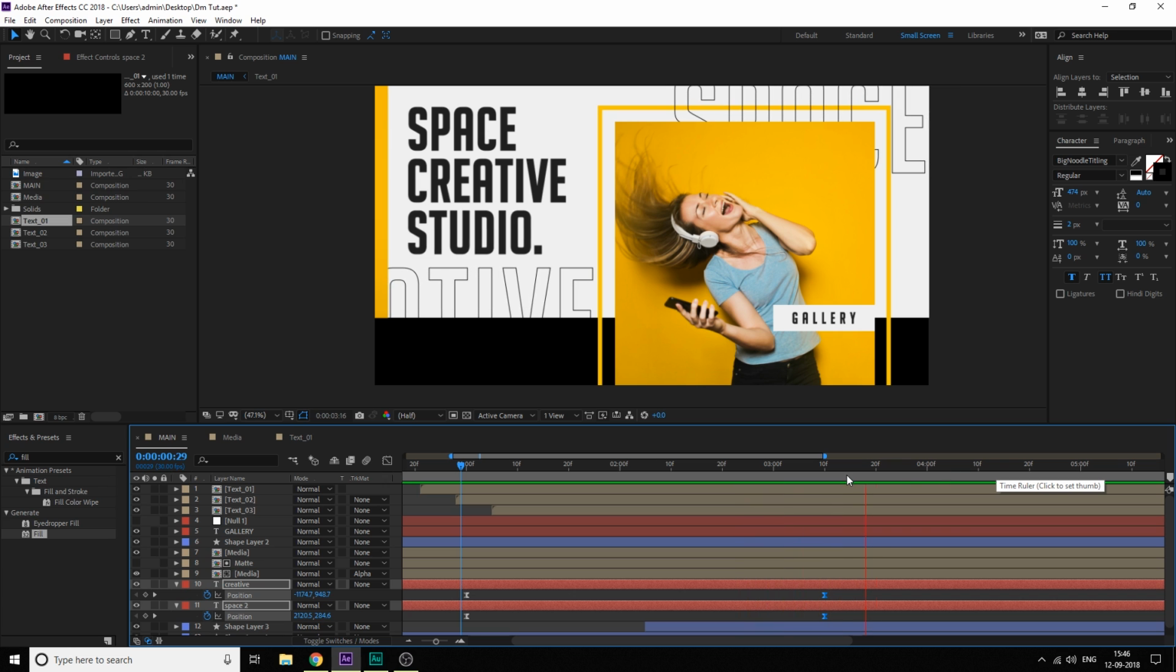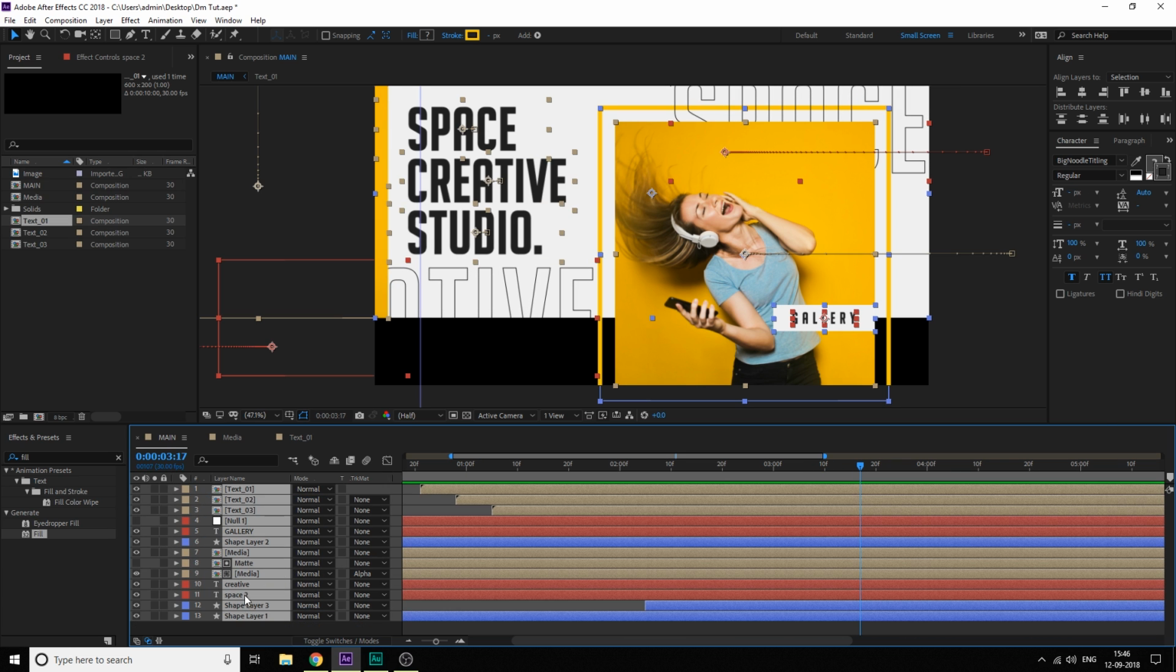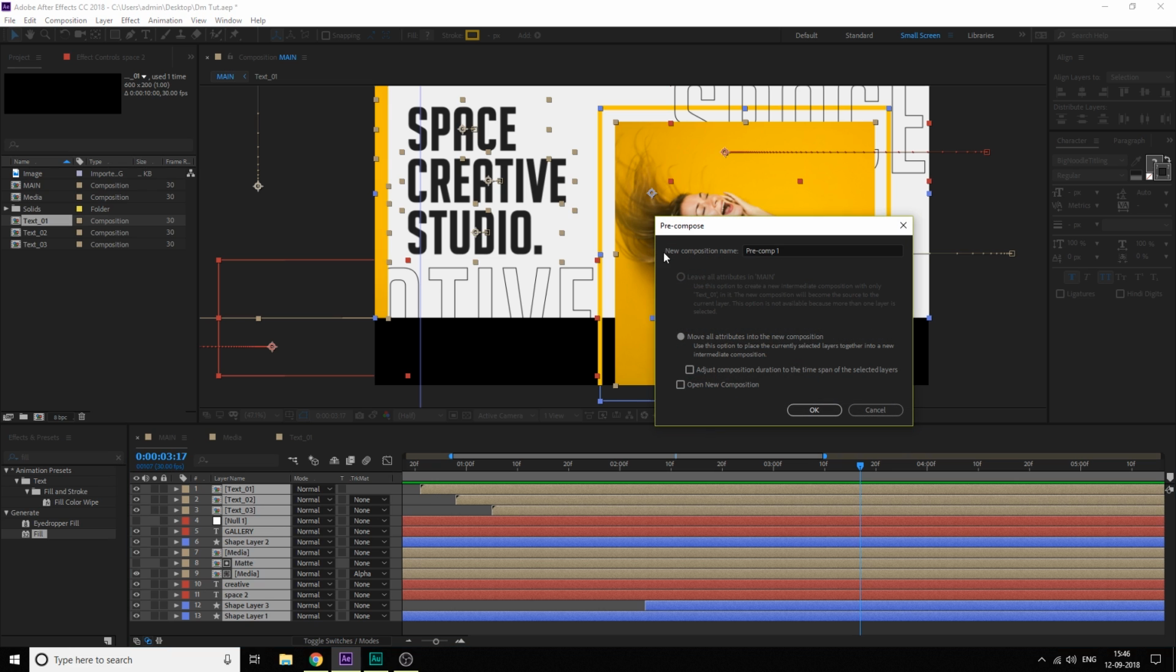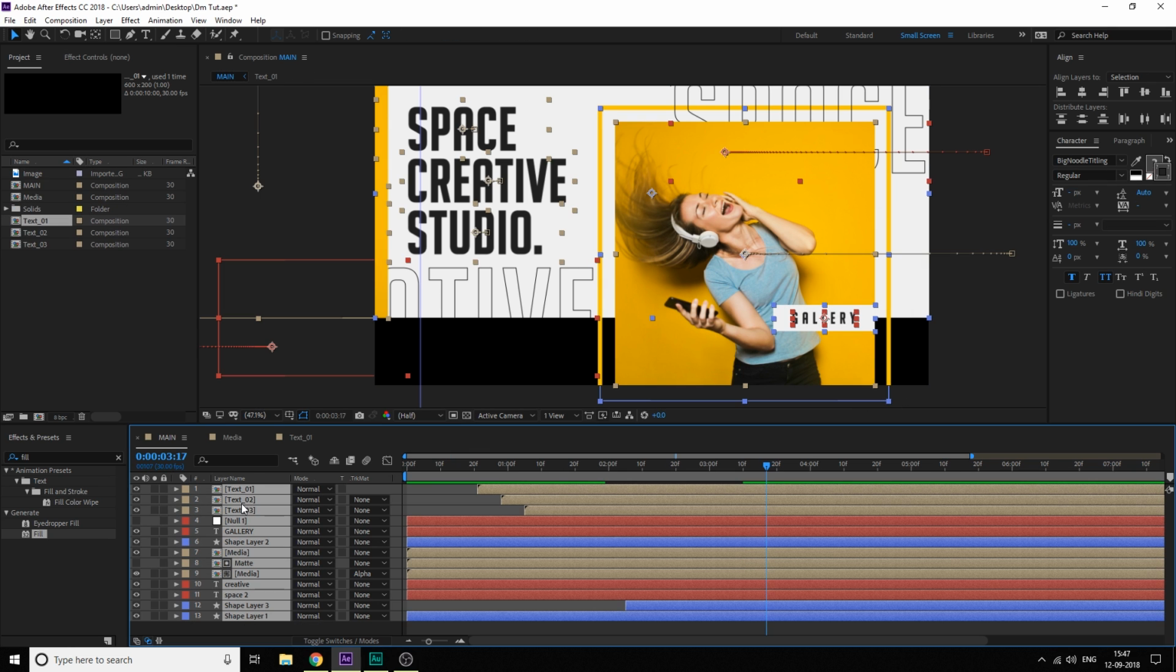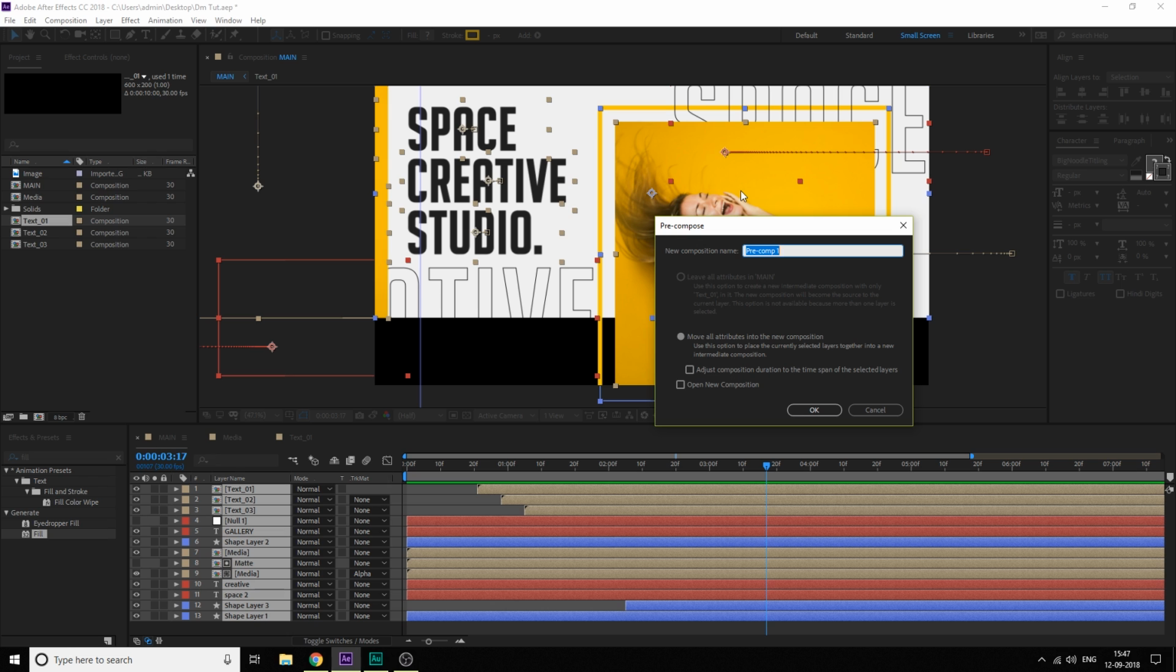Now to make the out animation or invert the animation, it's pretty simple. Let's select all the layers and hit Control Shift C to pre-compose it. Let's call this slide.